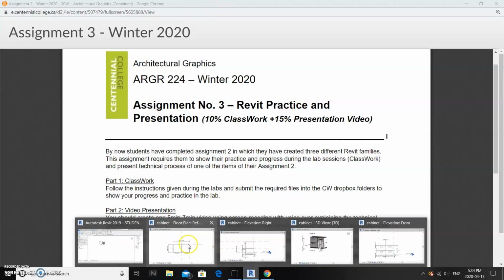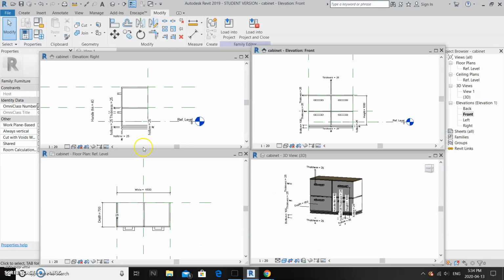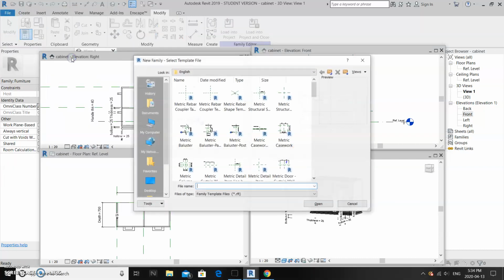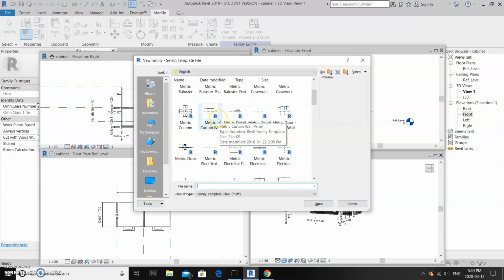So at first we will go to Revit 2019, and I would like to show you what template we used. I used my metric furniture family template to create my kitchen cabinets.